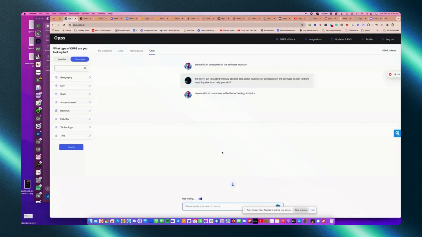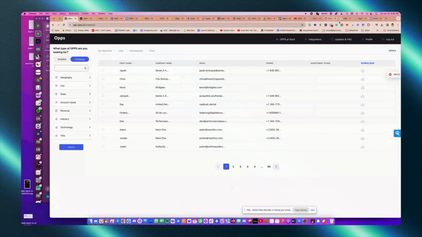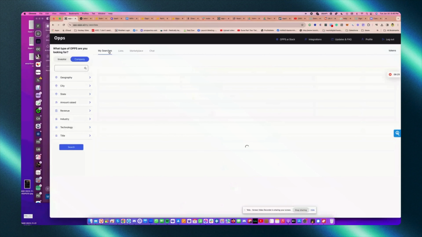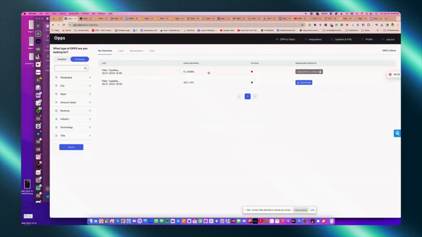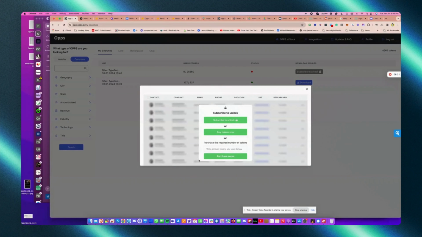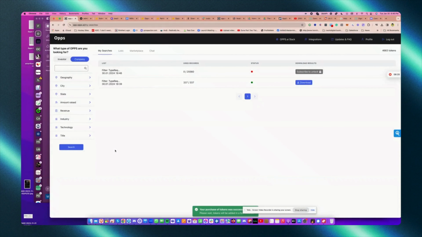There you go. So it found 25,000 potential records, and that's saved under your searches. So you could redeem, let's say, 100 tokens out of that and purchase some. So that's an alternative way to search.